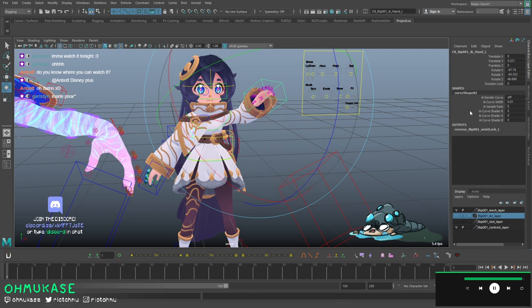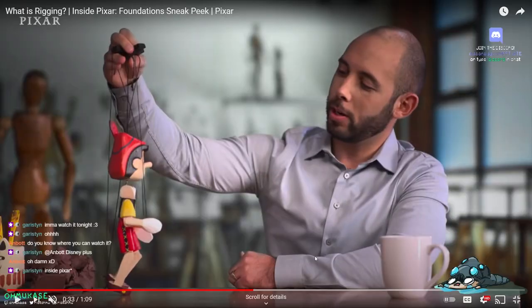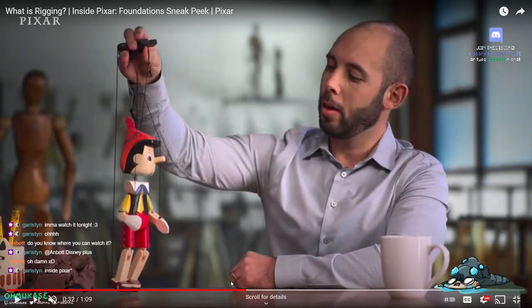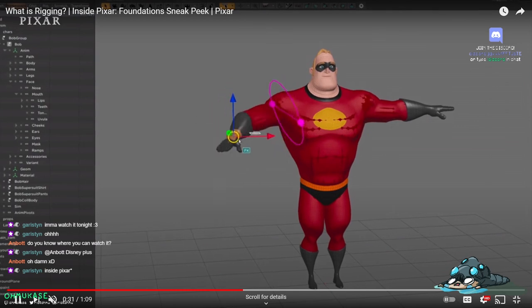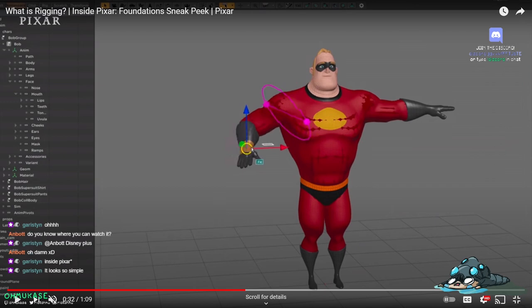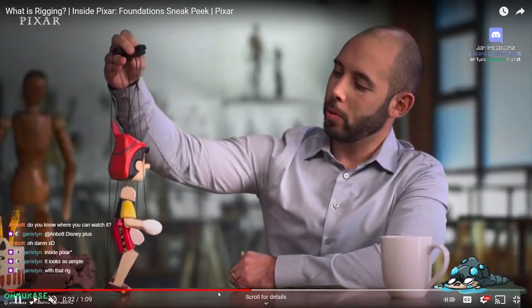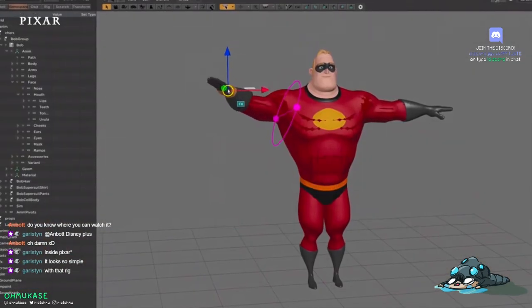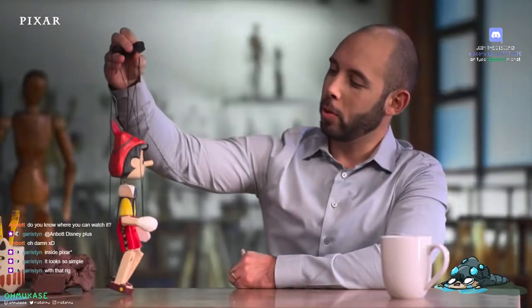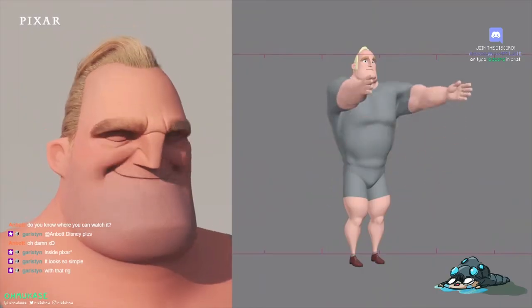Now, when you look at this video, he's just translating it. He's not doing any rotation on that hand, but it's behaving like a normal arm automatically without you having to do anything to it. And obviously you can tell here that they're using their own internal Pixar animation thing. But yeah, the thing is, it just works. Oh, so cool.